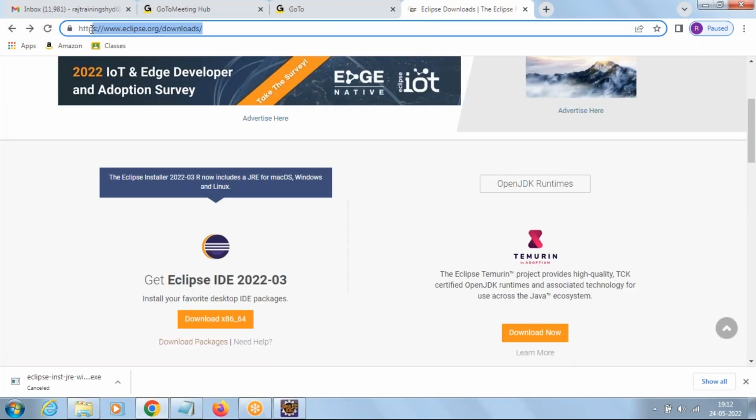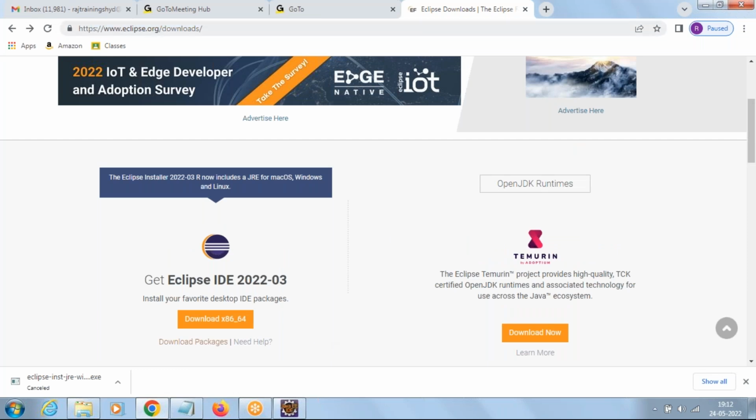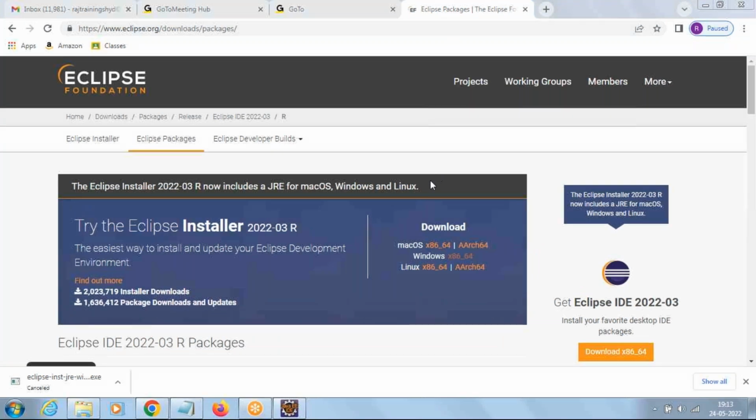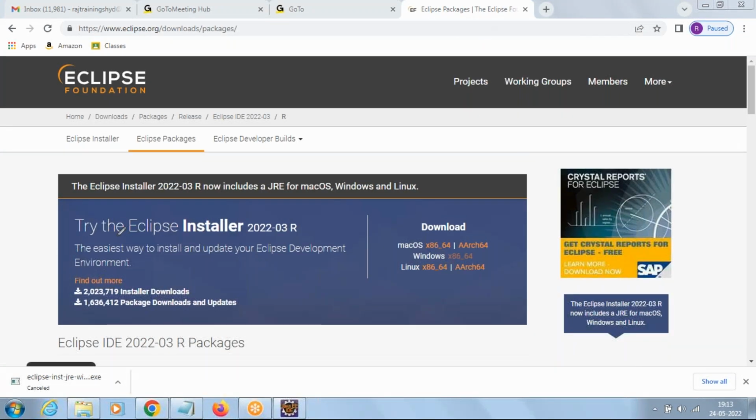Once you open this page, here you can find download packages. If you are facing some problem with the installer, the other way of getting Eclipse is to go with what option? Download packages. Just click on download packages. Then it will show the Eclipse installer and the different operating systems. For whichever operating system you want, you can go here.